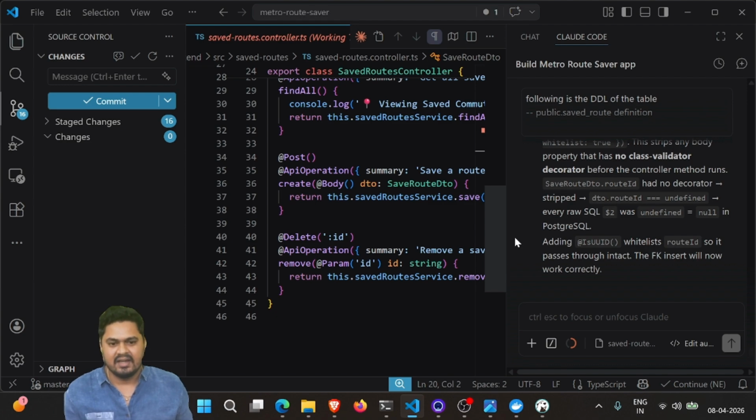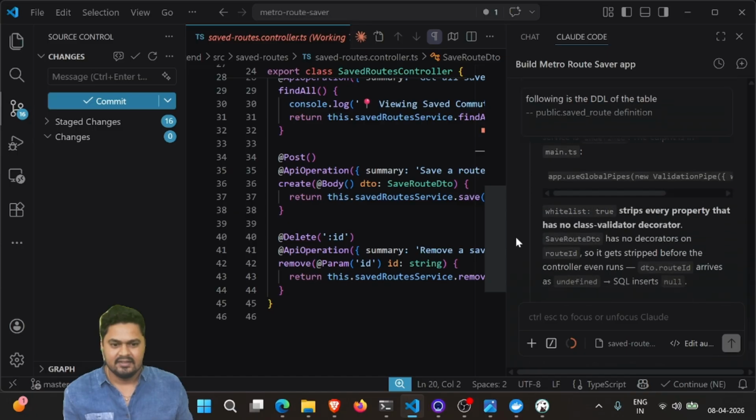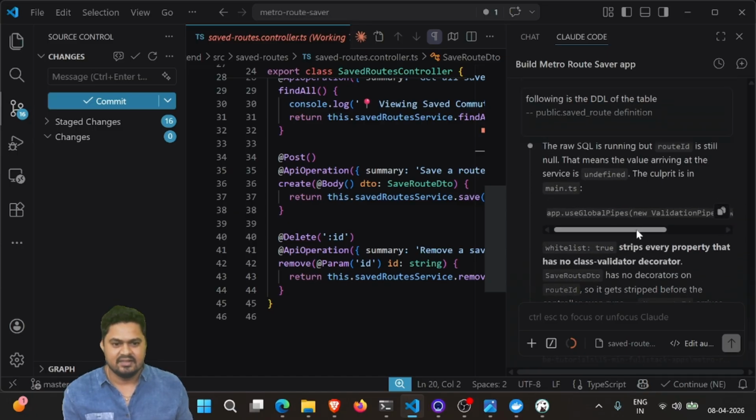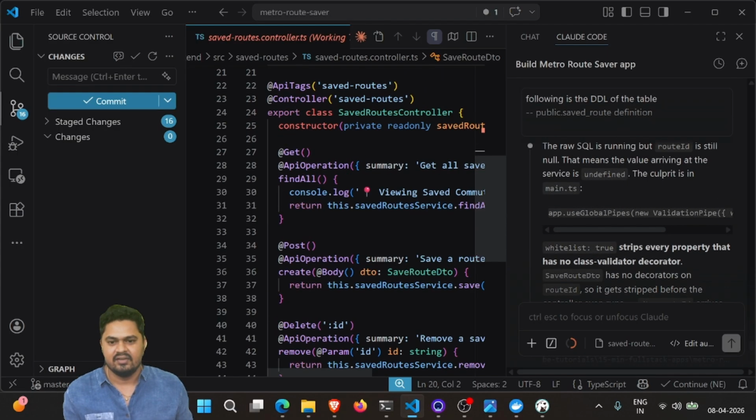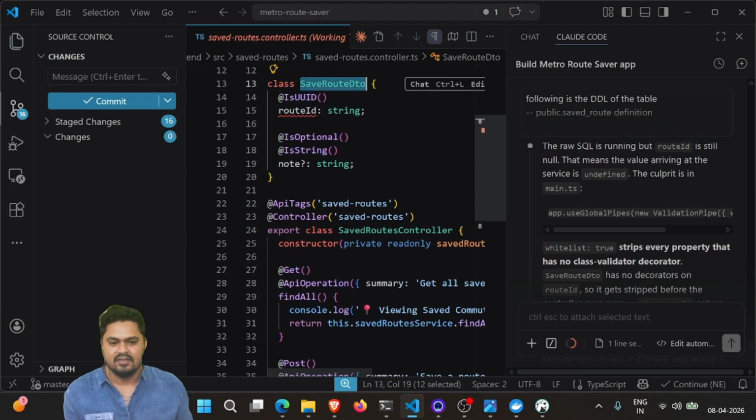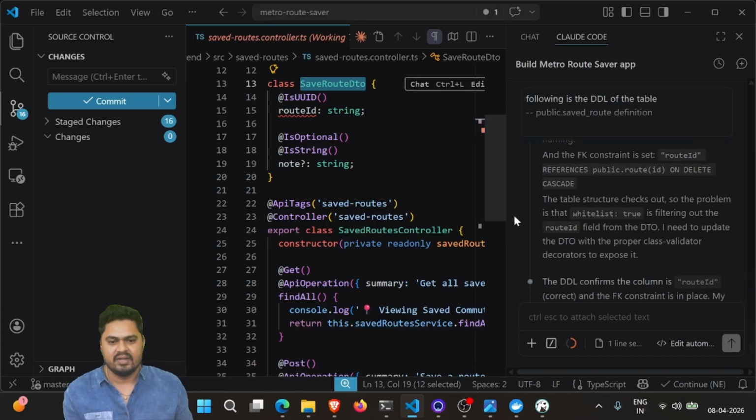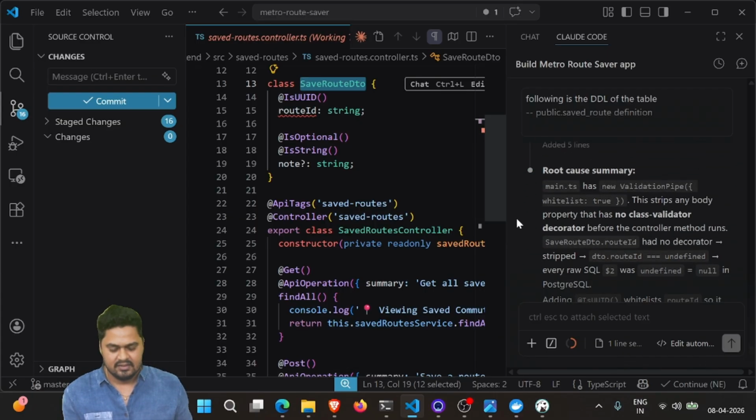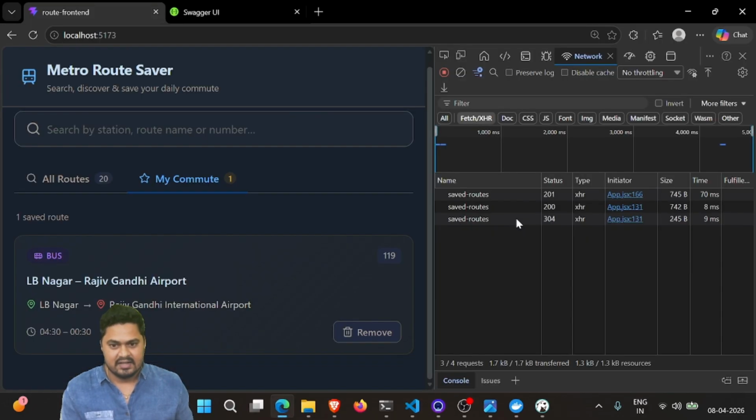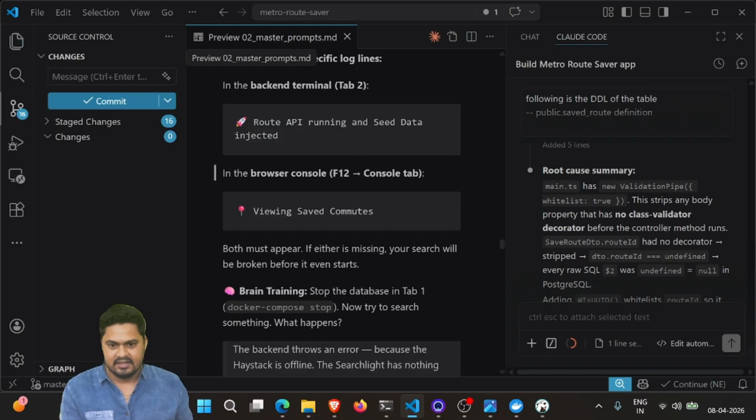So one line of code changes everything. That's how this line of code is removing what data to be sent to it. Saved route DTO. So nuances will be there. We should be able to understand these nuances. So at last we are able to finish the application and we tested it.